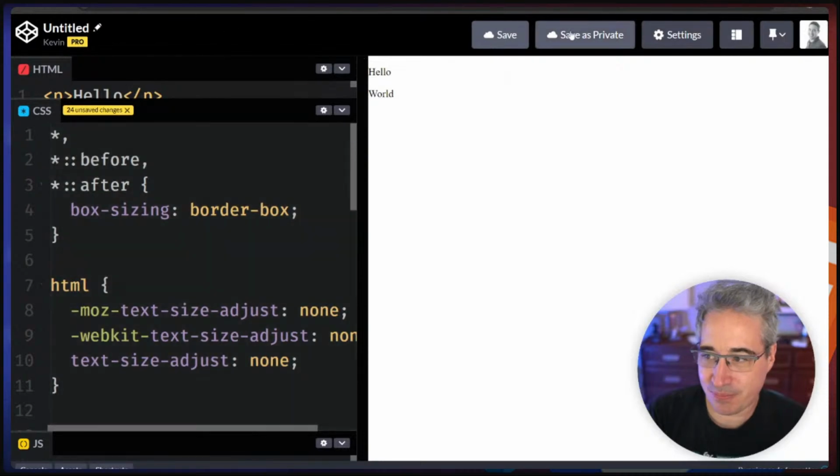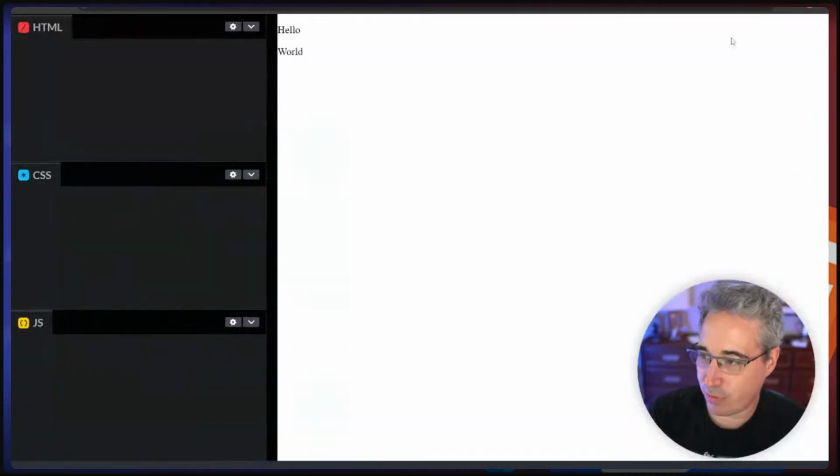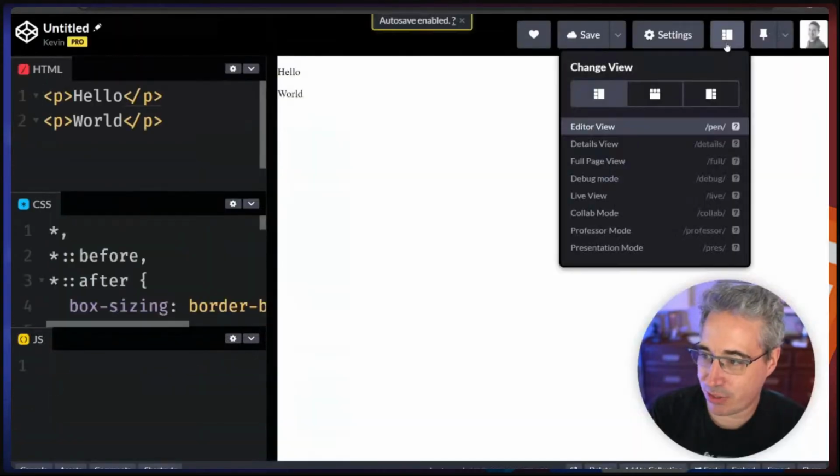Let's save this. And also just change this over to presentation mode because it gives us a little bit more screen space.